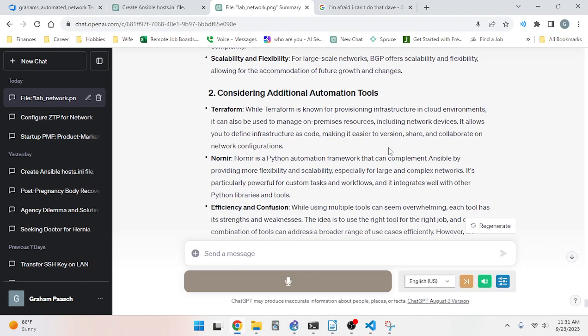2. Considering additional automation tools. Terraform. While Terraform is known for provisioning infrastructure and cloud environments, it can also be used to manage on-premises resources, including network devices. It allows you to define infrastructure as code, making it easier to version, share, and collaborate on network configurations. Nornir. Nornir is a Python automation framework that can complement Ansible by providing more flexibility and scalability, especially for large and complex networks. It's particularly powerful for custom tasks and workflows, and it integrates well with other Python libraries and tools.